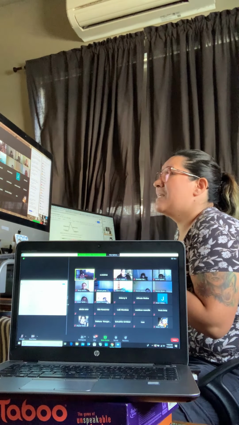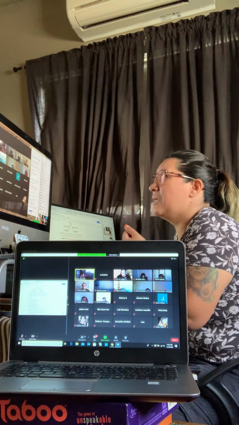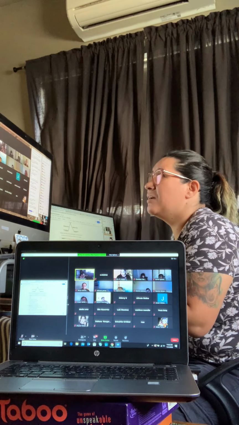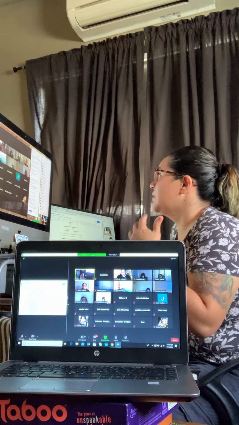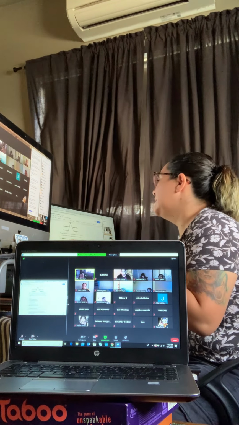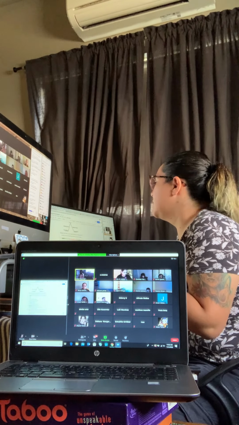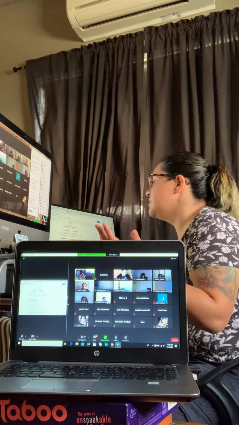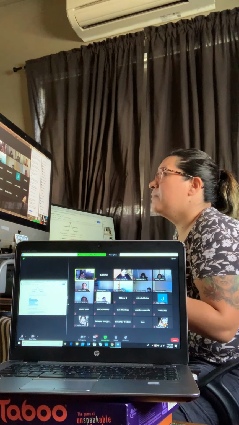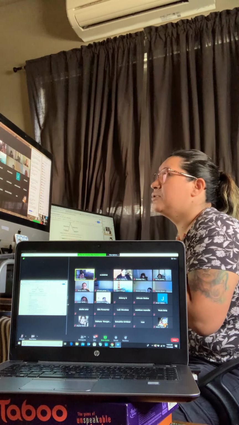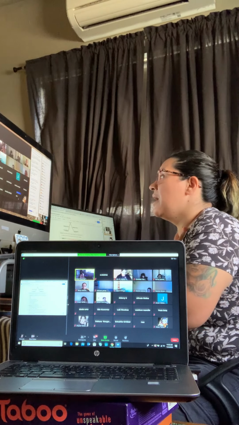Don't forget about the setting. Where do you want this to take place? Is this going to take place in the country? Is it going to take place in a hospital? Is it going to take place in a rich neighborhood? Especially if you're choosing Cherry. Is it going to take place in school? Where is it going to take place? So choose your setting, give us a sense of time, give us a sense of how your character is feeling. Any questions?